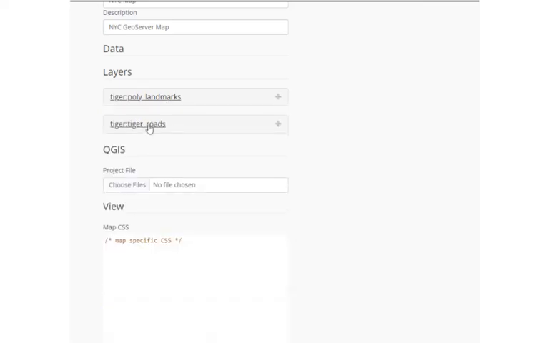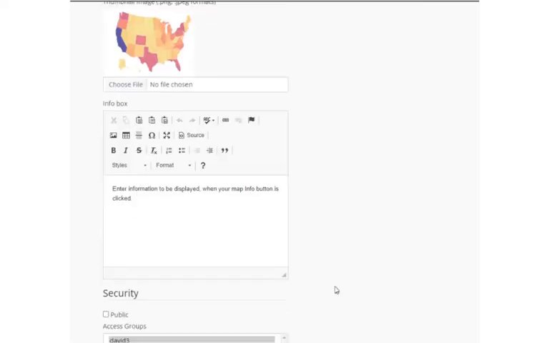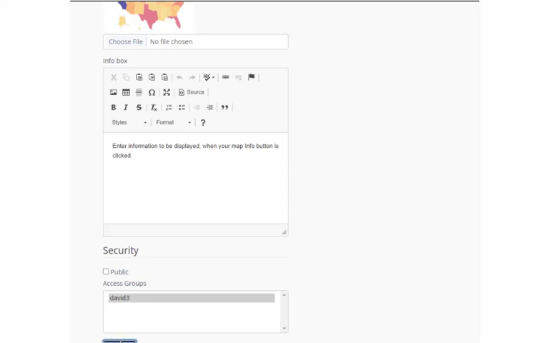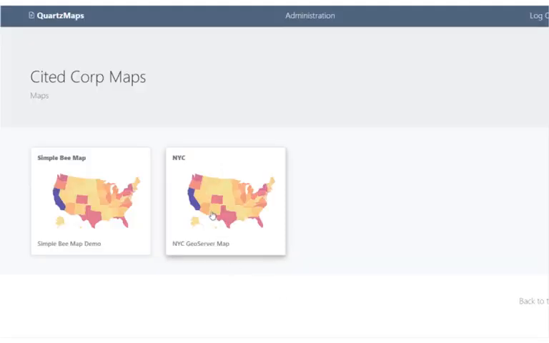My roads layer does require authentication. So here I am going to put in my username and password. Okay, and go back down and click update. And the map has been added to our dashboard.